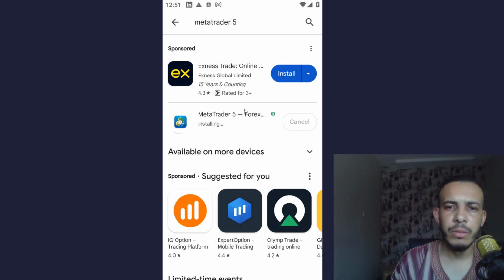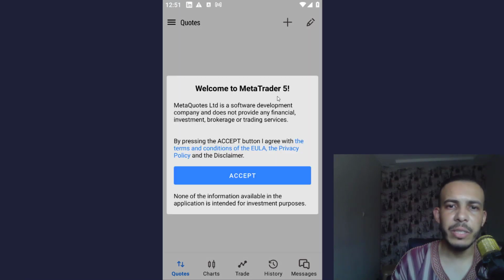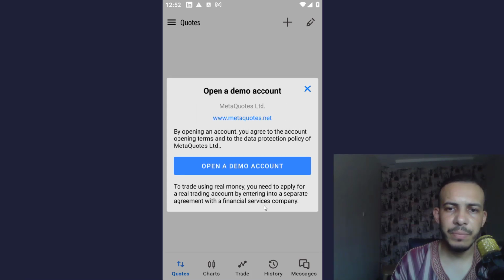Okay, now click on open, and as you can see, open demo account. Welcome to MetaTrader 5. Click accept. Now click on open a demo account.